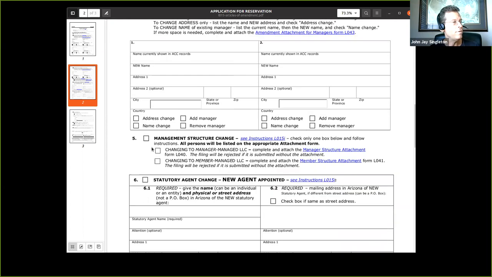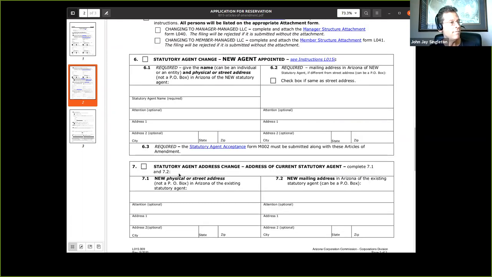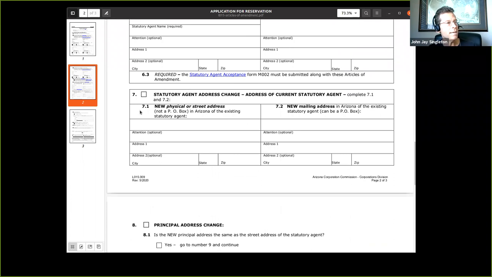And then moving down here, none of this applies. I'm not going to change the management structure. I'm not going to change the statutory agent, the registered agent. Don't need to do that. Everything else stays the same. I'm going to skip all these boxes. I think I can leave all these blank.